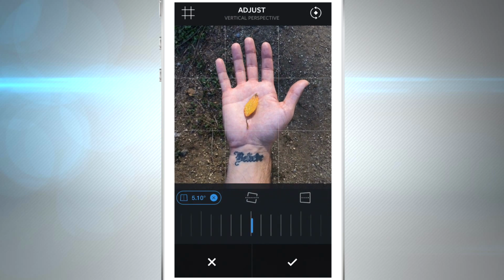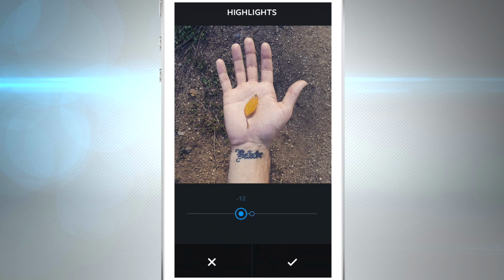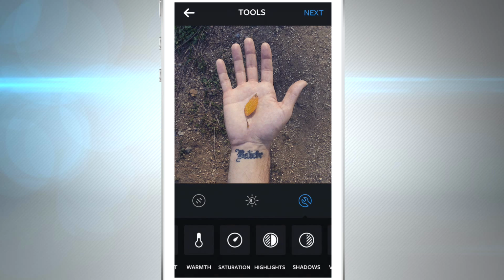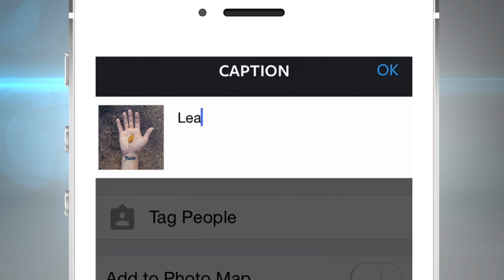It's just ones that need the perspective tweaked a little bit. Let's jump in here to the highlights, and the highlights basically will dim the really bright burning white spots of an image and kind of bring a skin tone back or help bring the sky back if it's blown out a bit. Once you're done, type in your caption, add some hashtags, and you're good to go.